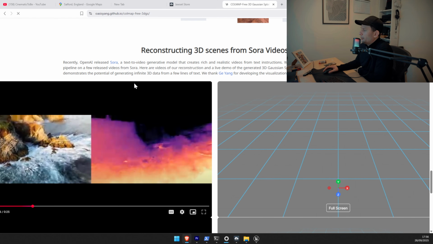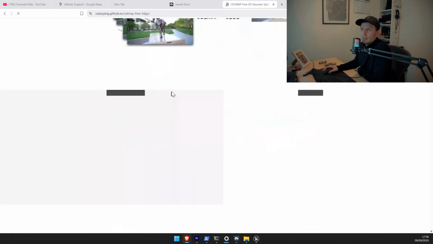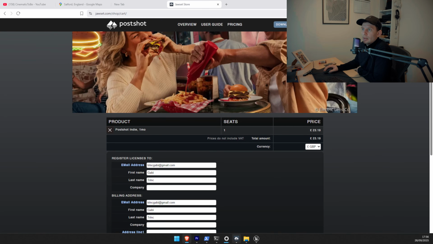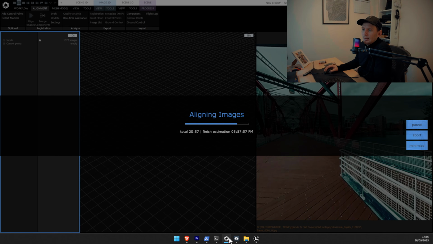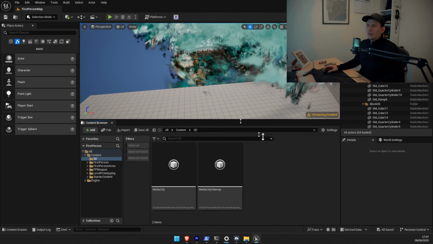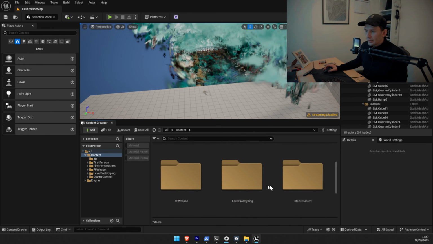COLMAP. And RealityScan is nearly done. Whoop whoop. Let's play in Unreal Engine just a little bit, and then where is my content?